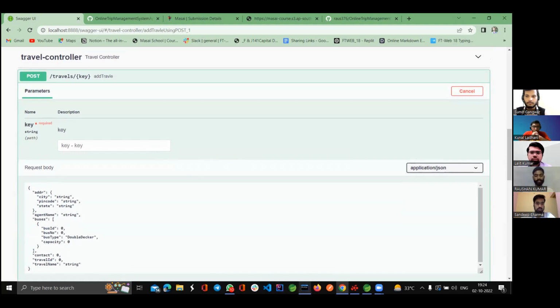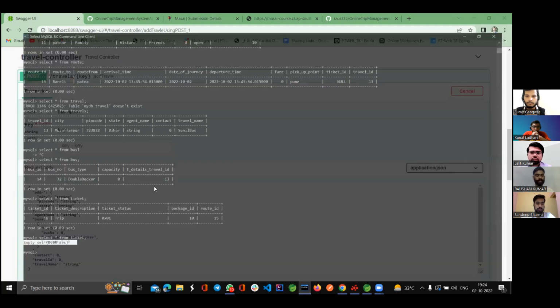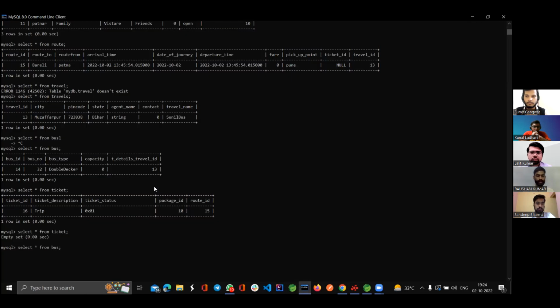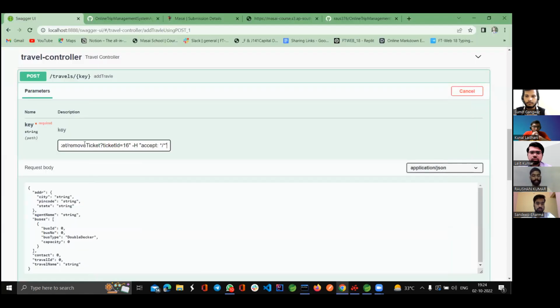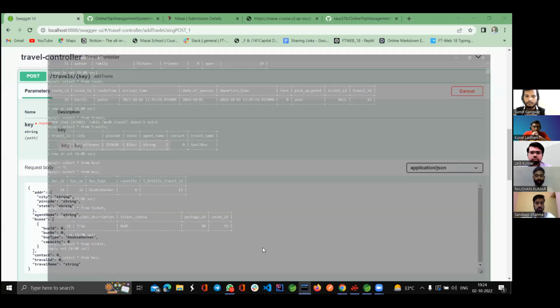So I am putting the session key here, which is the authentication key. So let me copy that one.